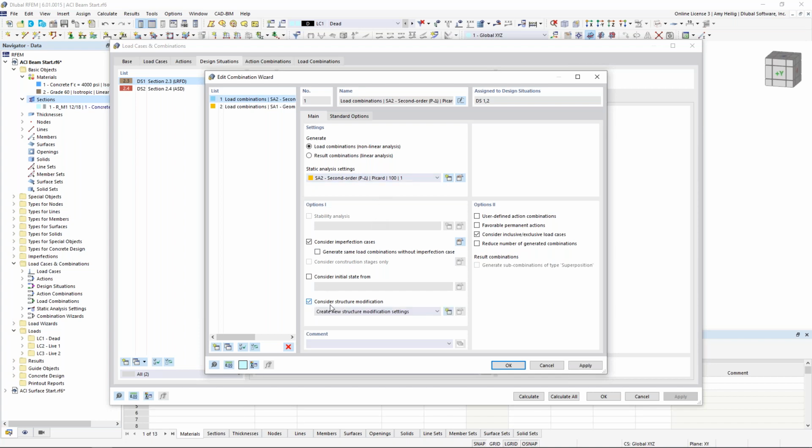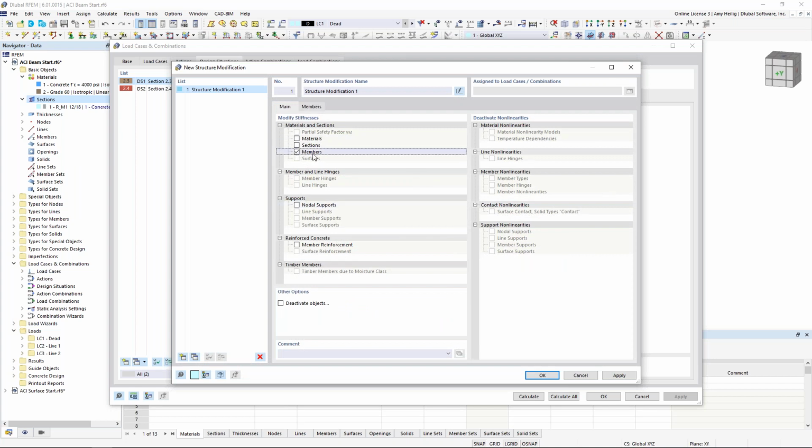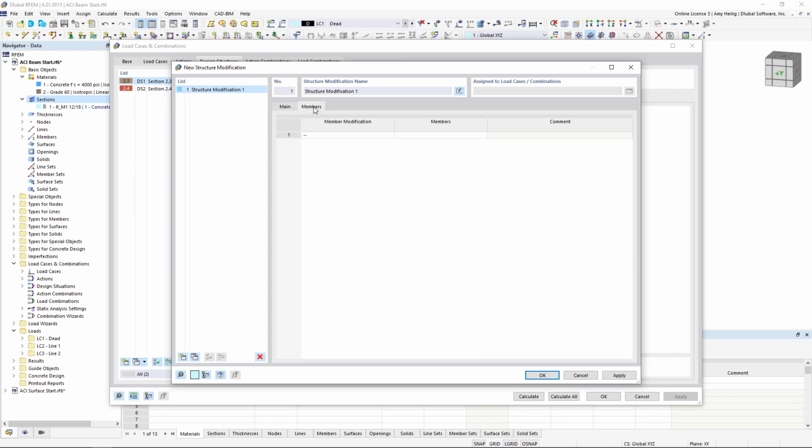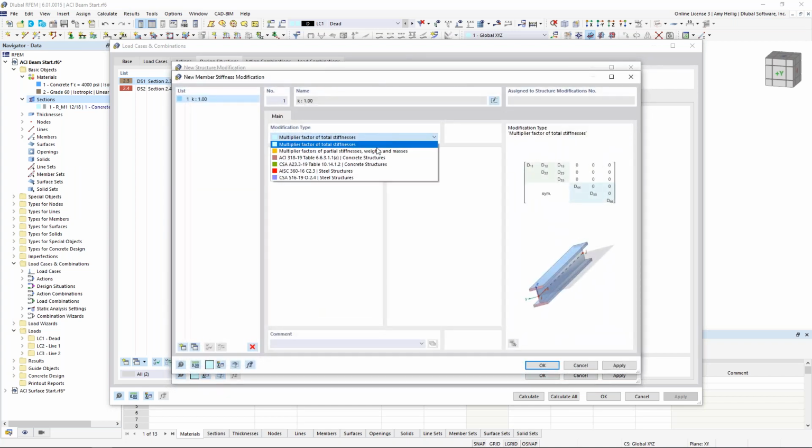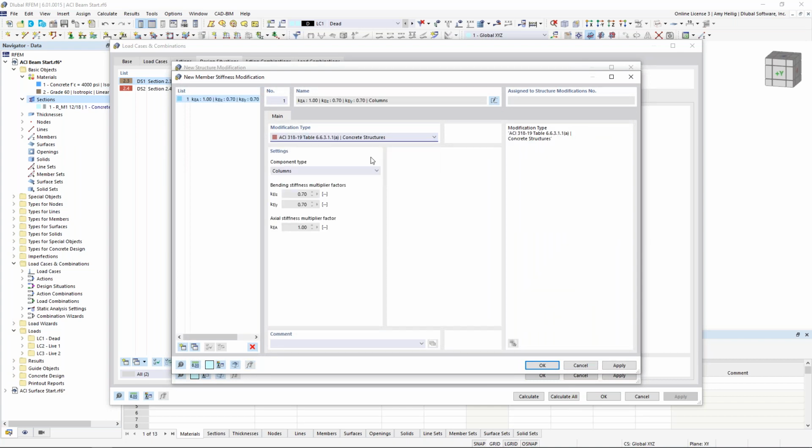But we also want to turn on this option down here to consider the structure modification. Now I need to create a new structure modification. I'll activate this for members since I only have one member in my simple model. And within my tab that appears here, I need to use the drop-down box to create a new member stiffness modification. And sure enough, within this drop-down box, we see the ACI 318 Table 6.6.3.1.1(a) listed. This is just going to reference the code to give you the I crack factors for the various component types here. And for today, we obviously have a beam. So the I crack factor of 0.35 will be applied to the bending stiffness here.